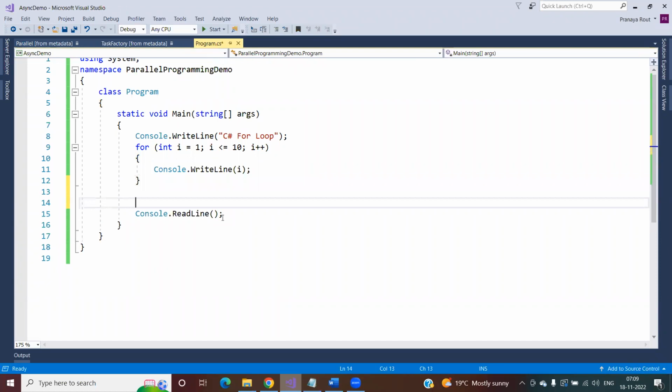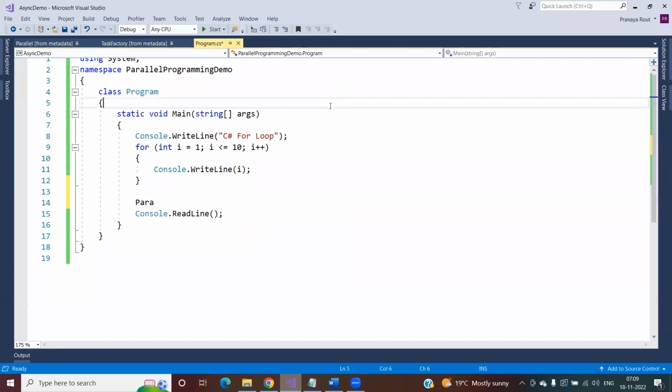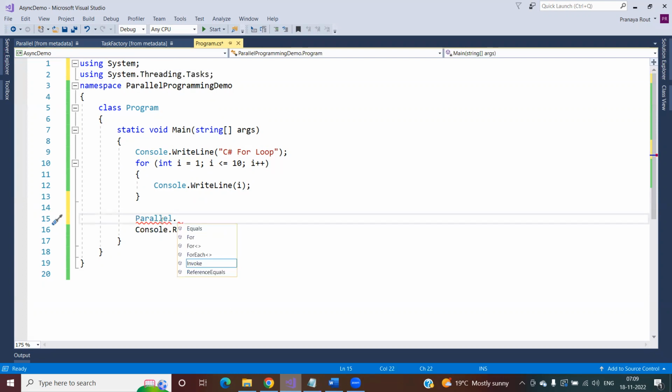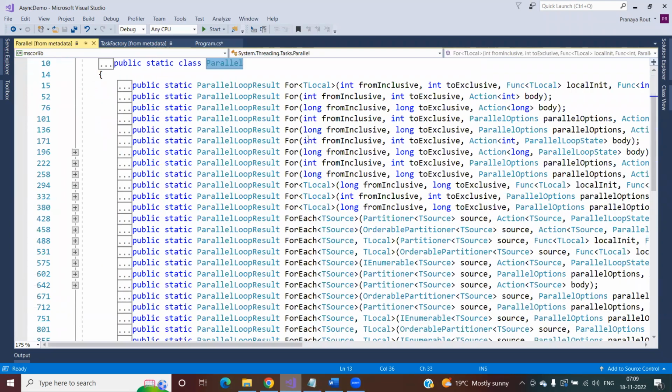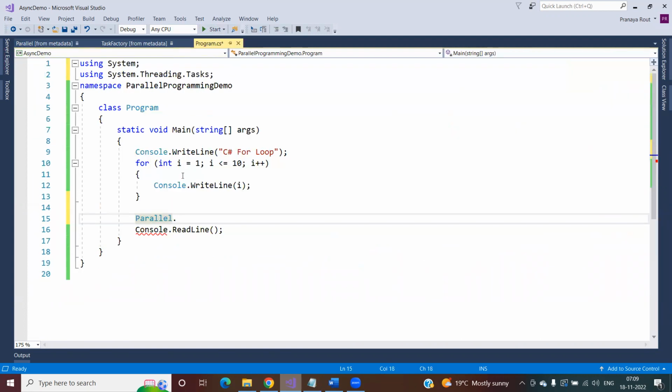This is the standard for loop. To use a parallel for loop, we have to use the namespace System.Threading.Tasks. Then you have to use the Parallel class. If you go to the Parallel class, you will see three methods: For, ForEach, and Invoke. I want to convert this standard for loop to a parallel for loop. How? Parallel.For.